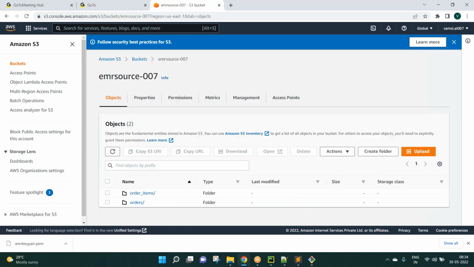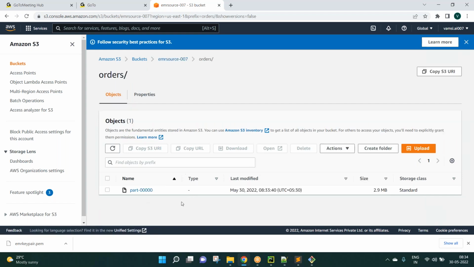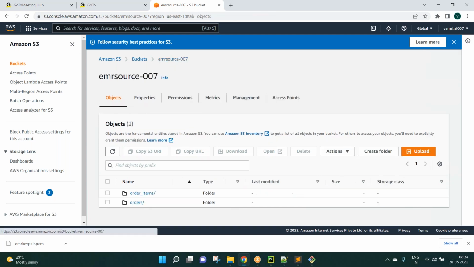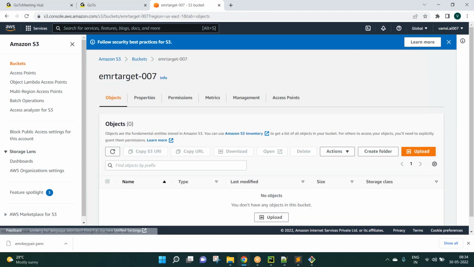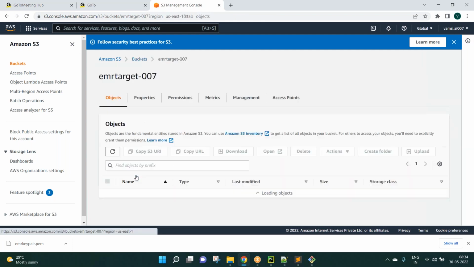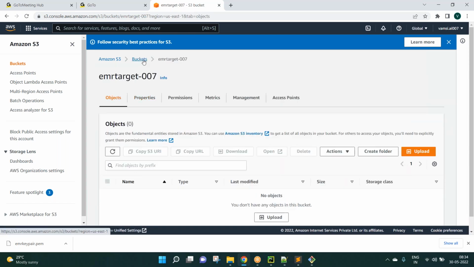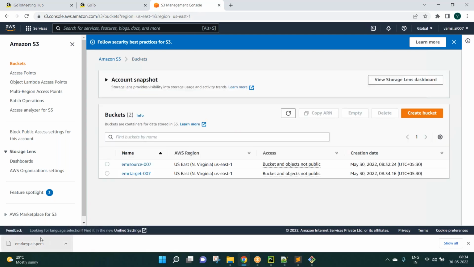EMR source bucket contains your input data, orders and order items. Go inside orders, you can see your input data. And go inside order items, you can see your input data. So EMR source contains your input data. EMR target is completely empty right now, so it doesn't have any data because this will be automatically populated by your Spark job. So we have the EMR key pair created and we have the data uploaded into these buckets.